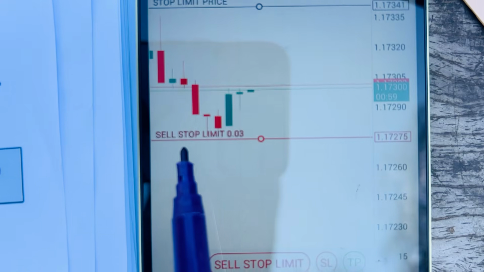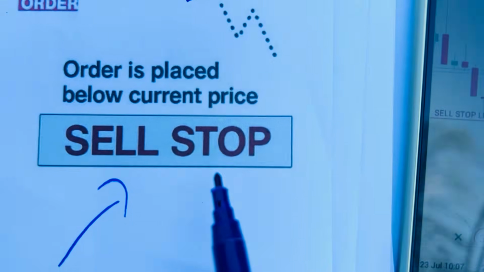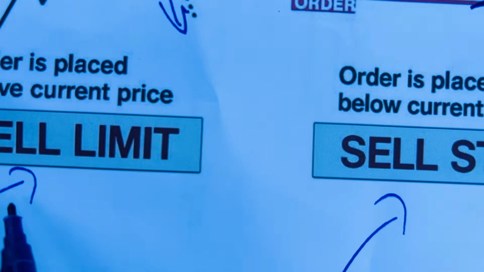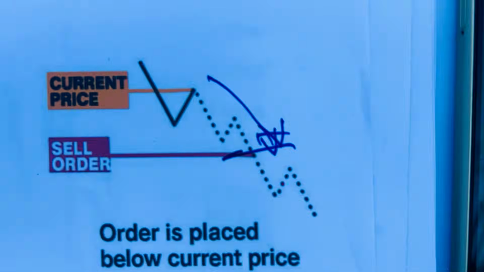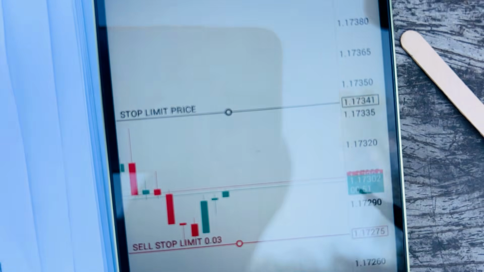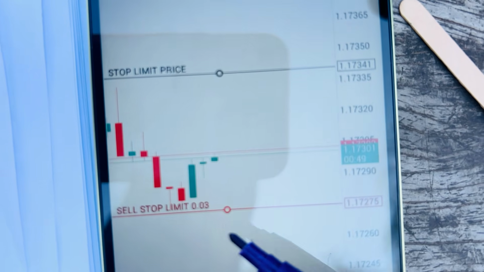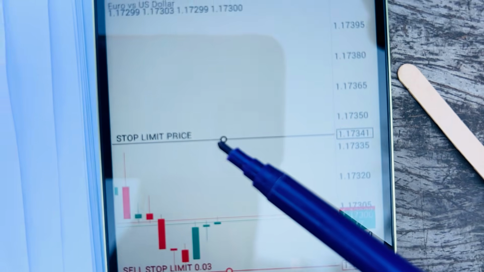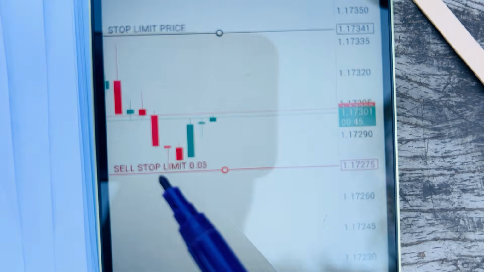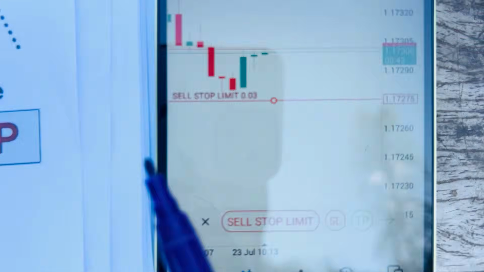So this is just an order that will change to be a sell limit. It's not a sell stop, it's a sell limit order, right? And a buy limit order. This order is actually giving us control to say that, okay, the price has to reach here first before it reaches our sell limit. So this is our sell limit, not sell stop. Yeah, it's our sell limit.